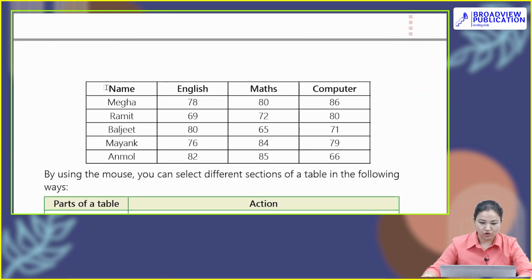So as you can see, this is your table where you have seen name is given, English, Maths, Computer. So subjects are given here. Megha has got 78 in English, 80 in Maths and 86 in Computer, and so as other children.